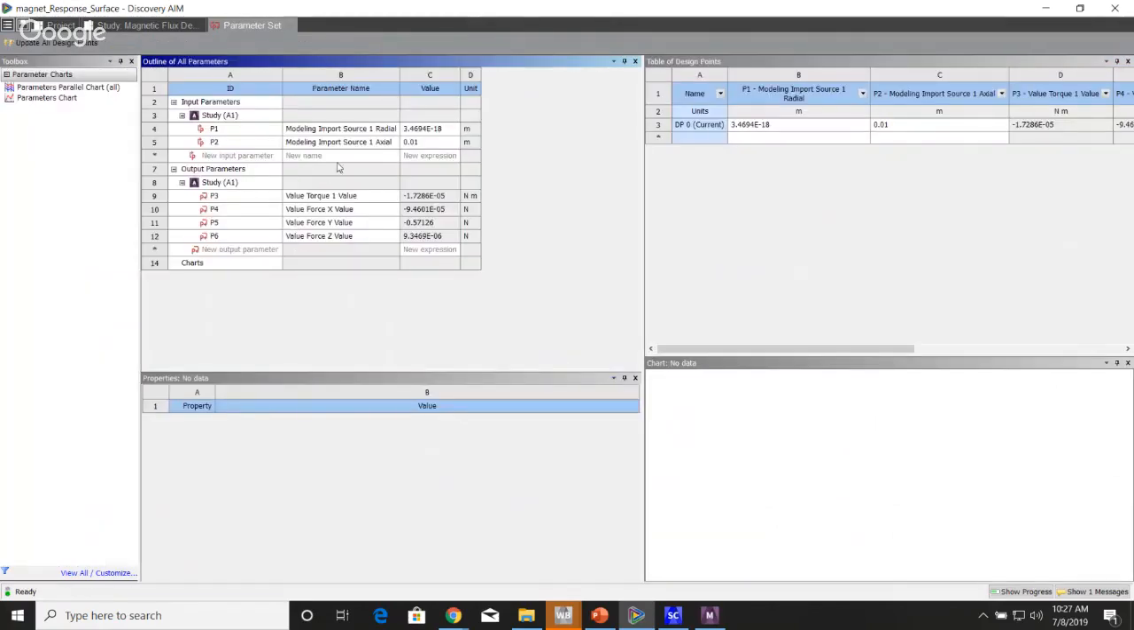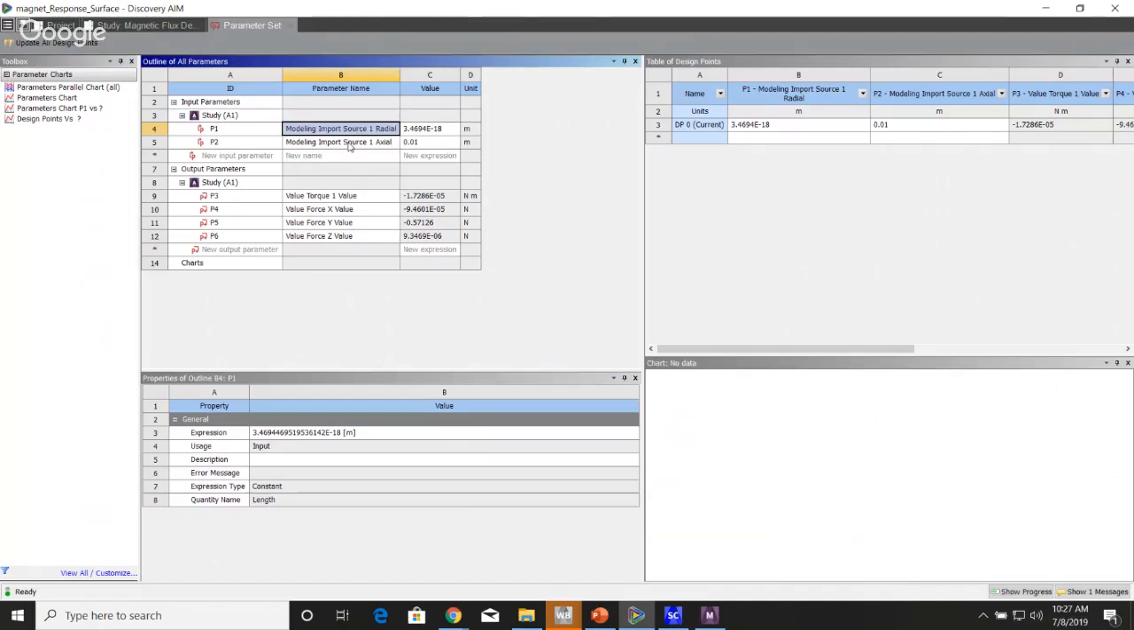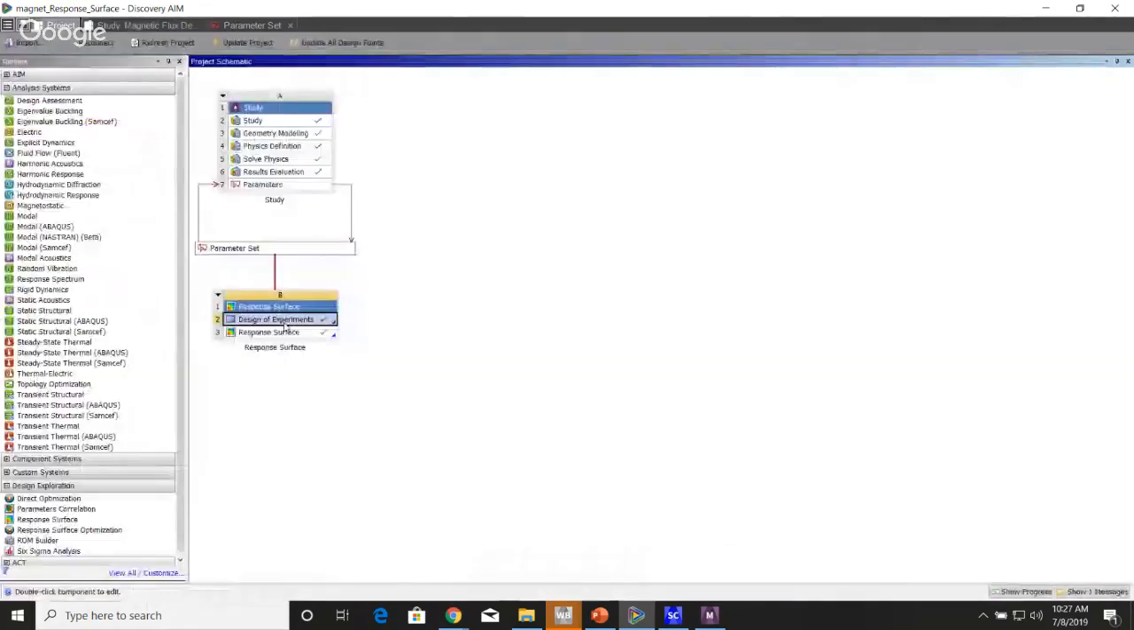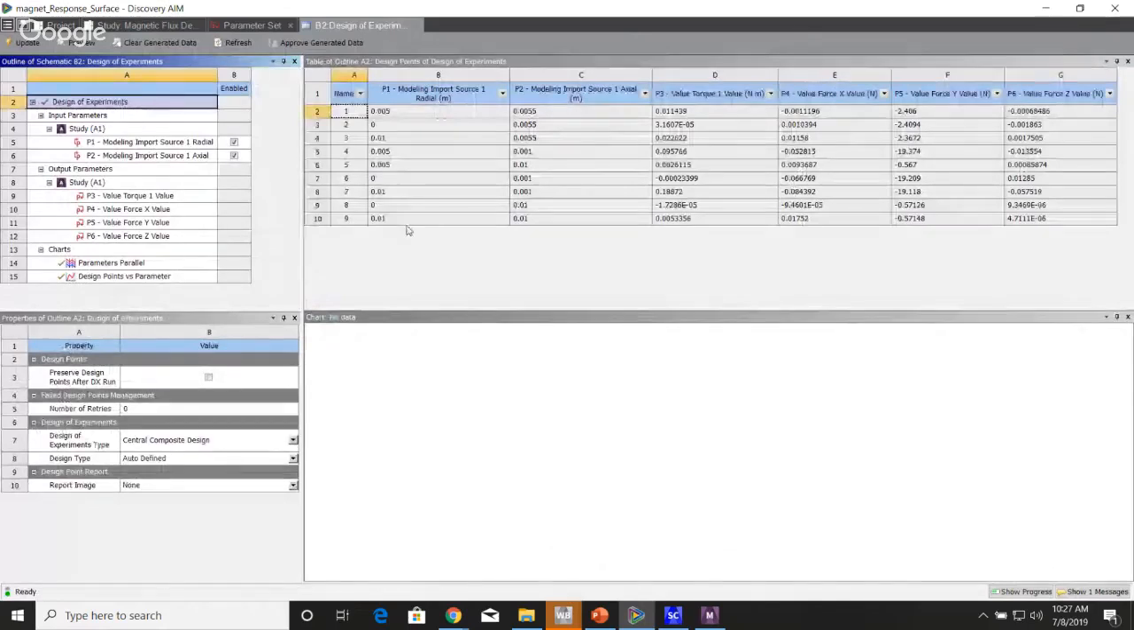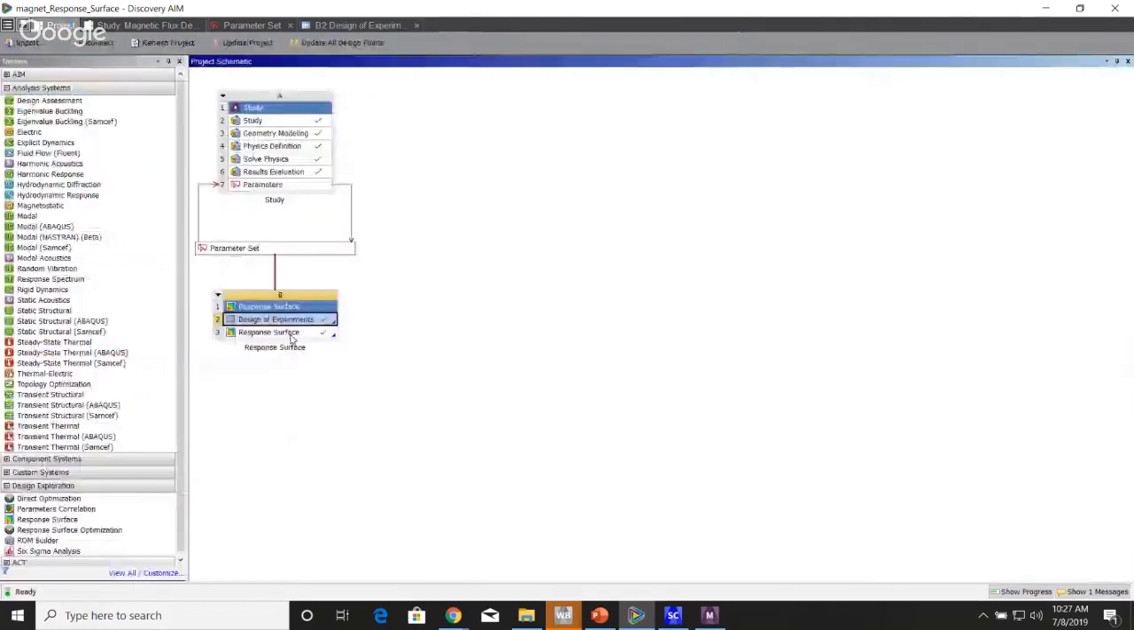The parameters I put here are the radial and axial distance of the steel plate compared to the magnet. We're tracking the forces here. So in a quick analysis, we do a design of experiment. ANSYS runs 9 simulations, which is sufficient to characterize something like this. We get a set of data, and then we can look at a response surface.